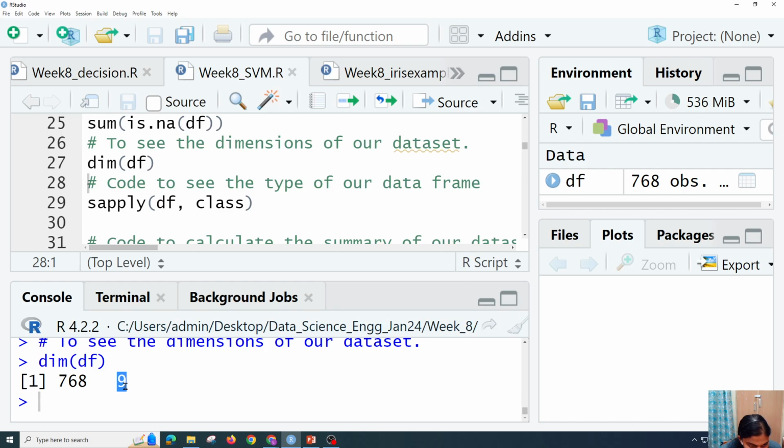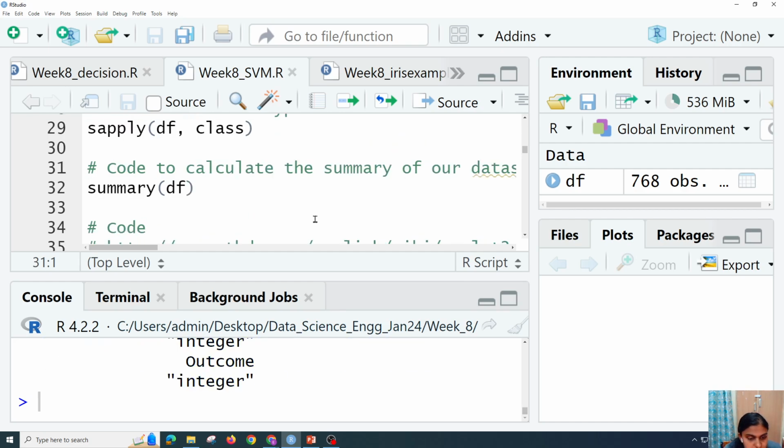For all the data sets that we have seen in this course, this might be the biggest one. But this is actually a small data set; in everyday scenarios the data set size will usually be higher. So this is the dimension: there are 9 columns and 768 entries. Then if we want to see the class, I am doing the sapply.